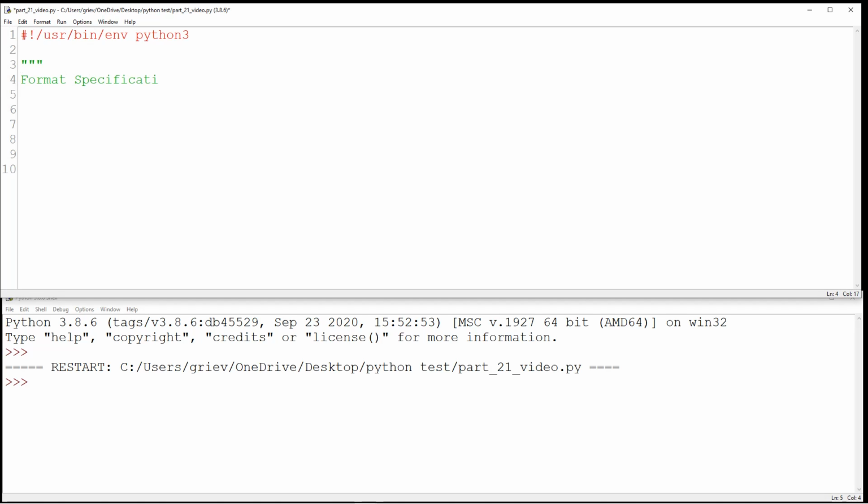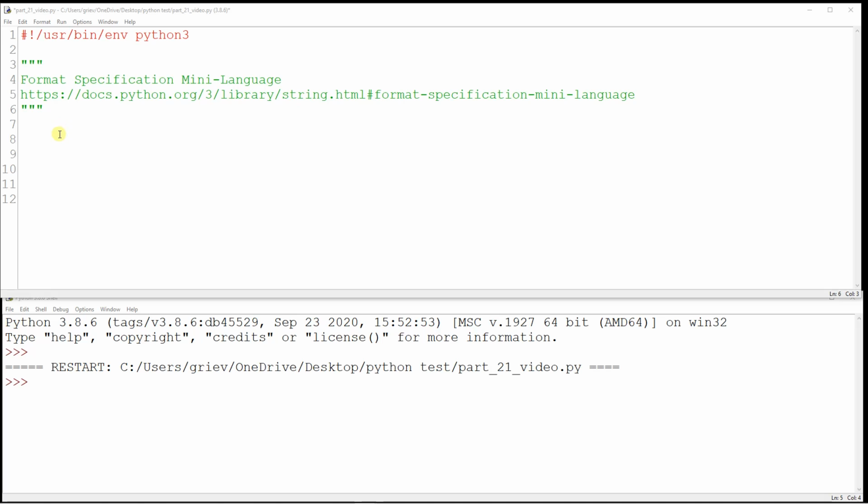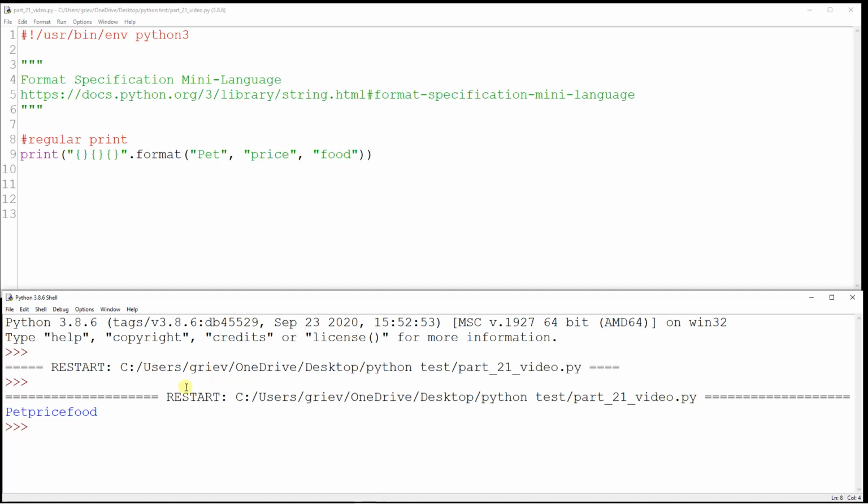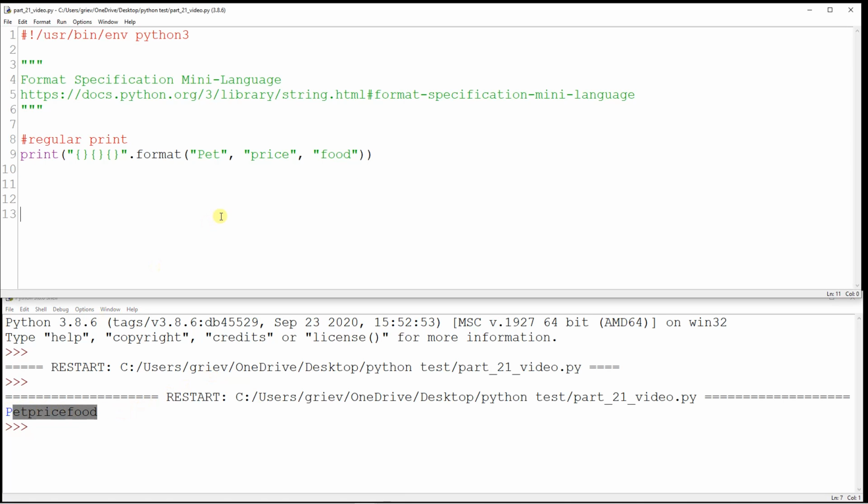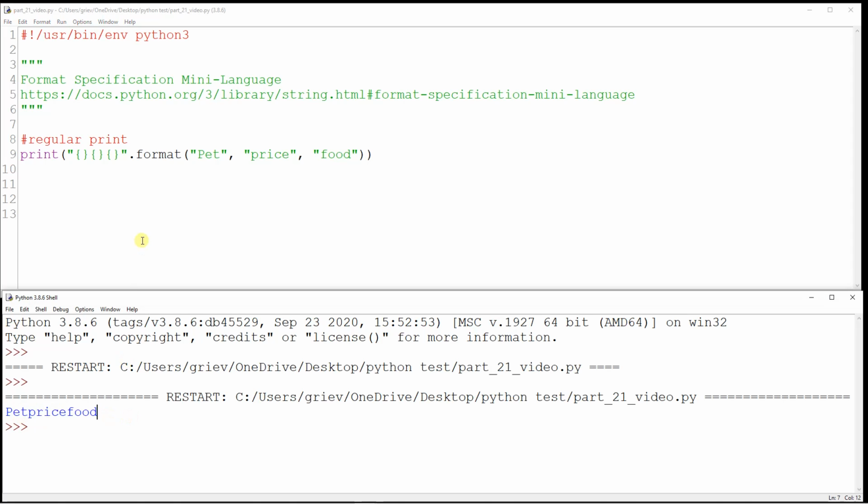First, I'm going to put a shebang line as well as some documentation. And now let's start writing some code to actually print something on the screen. When I write this code here, I'm printing pet, price, and food. I'm going to run this code. So it prints pet, price, and food. There's no space, there's no formatting.